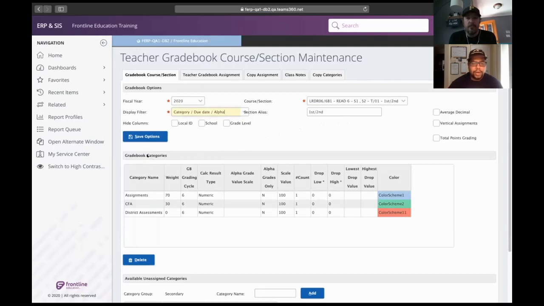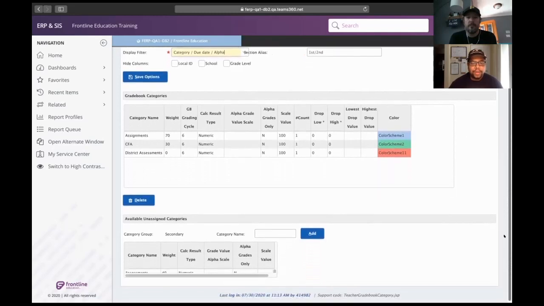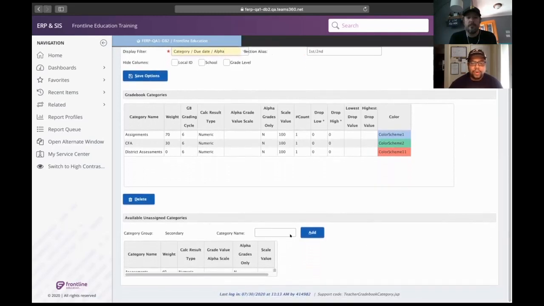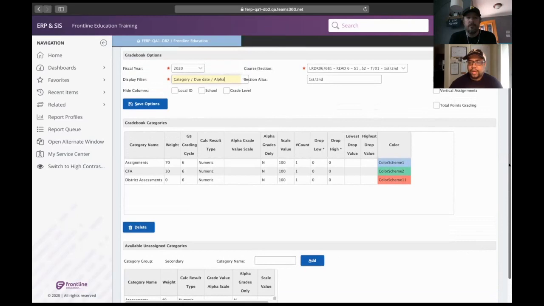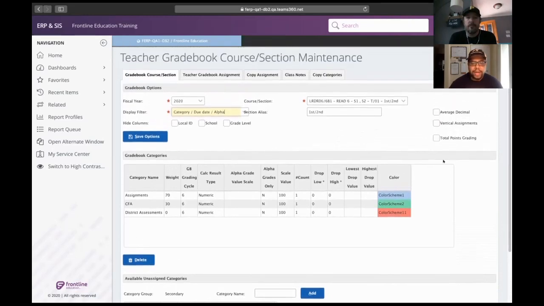And notice that your gradebook categories pop up here. You have assignments and CFA. These are predetermined in this training environment. The district will have designated categories that will be set up for us. However, if those need to be edited, you can go down here to where it has available unassigned categories, and you can add your categories there. Once we have agreed upon what those categories will be, if those will be standardized for JECA or if we'll be able to amend those based on your class as we have done in the past, you can do that.